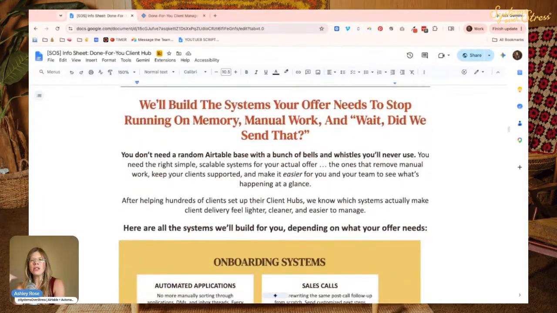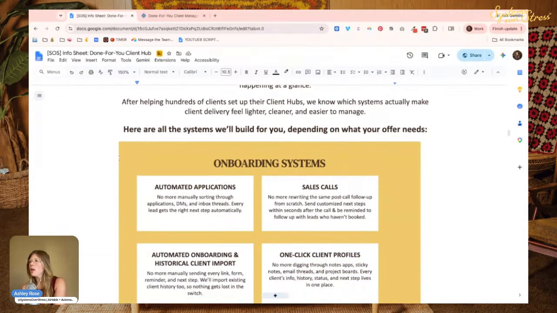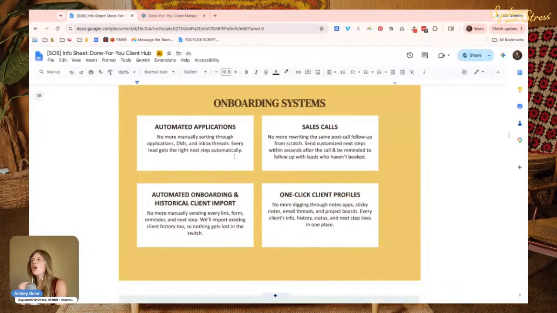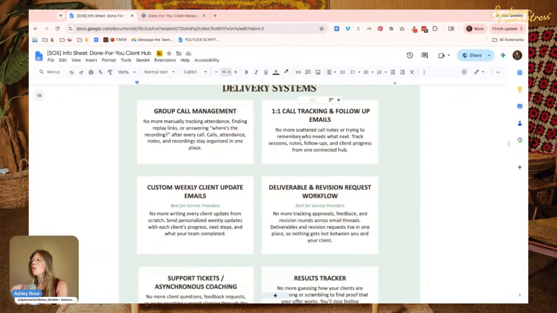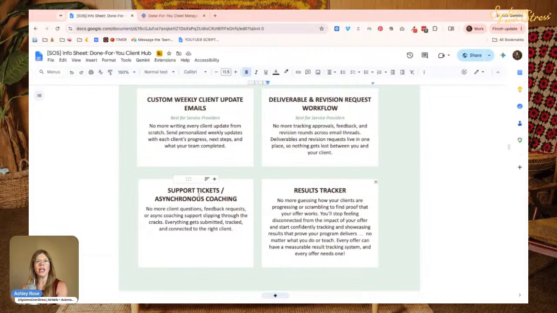So I feel like this sales page and the results of this offer are way more powerful now. And because of our systems, we're actually able to promise a lot more in the offer. So what you are able to do now is, we say, you just tell us what your offer has and we'll set these systems up for you. So if you have applications, a sales call, if you need one-click client profiles, automated onboarding, if you have group calls or one-on-one calls, if you want weekly custom client updates, deliverable and revision request workflows, a results tracker, support tickets, we build all of this inside of our done for you offer.